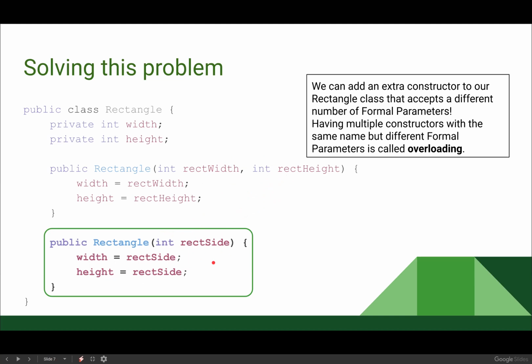When we have multiple constructors with the same name, but different formal parameters, that's called overloading. And that sounds like it might be a bad thing. Overloading is a good thing in Java. It lets us create these constructors that can operate in different ways. So if I have both of these constructors, I can make a rectangle and define both its width and height individually, or I can make a rectangle that's just going to be a square where I give one number and that's going to be assigned to both width and height.